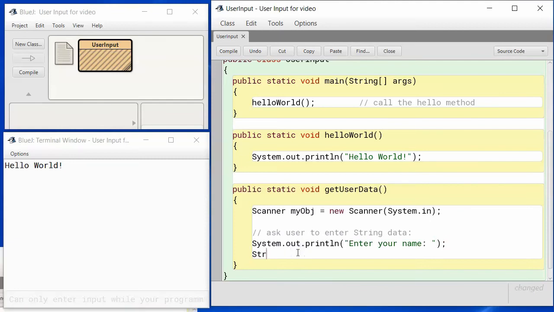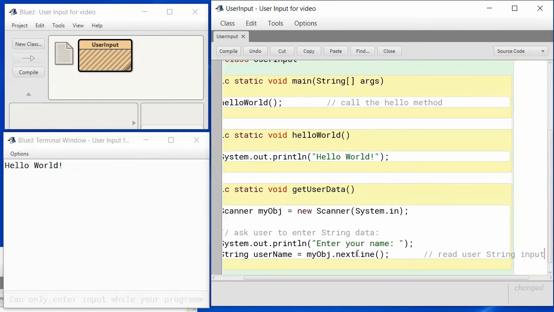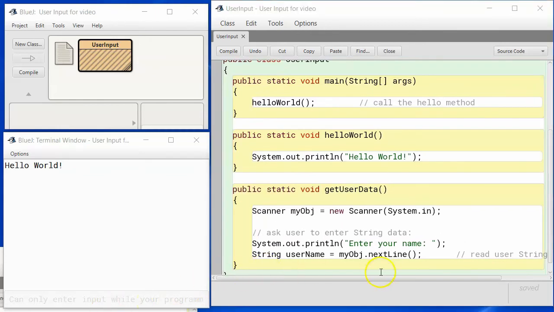Next, create a new variable to hold the user's information. Because we expect the user to enter their name, we should declare this variable with the String data type. Next, define it with the myobj.nextLine command. The thing that is different here is we must now include the object name to call the method. You will learn more about objects in the next unit.